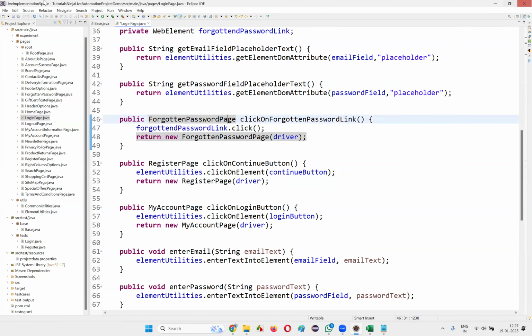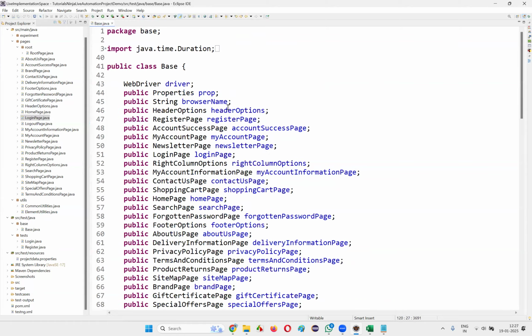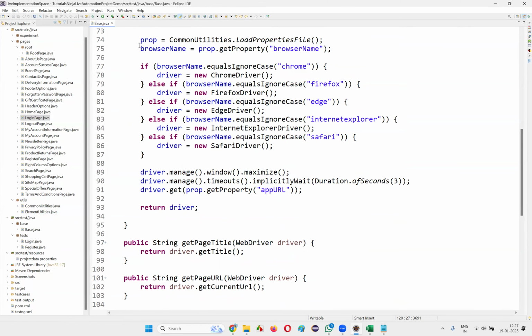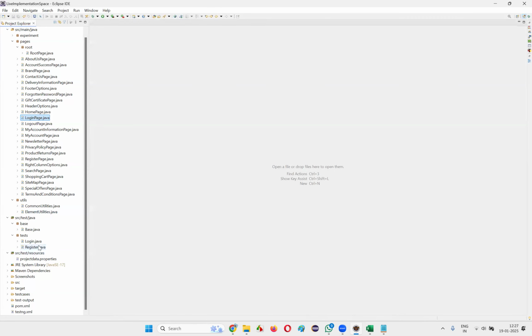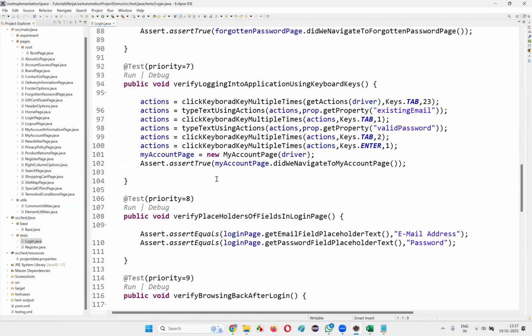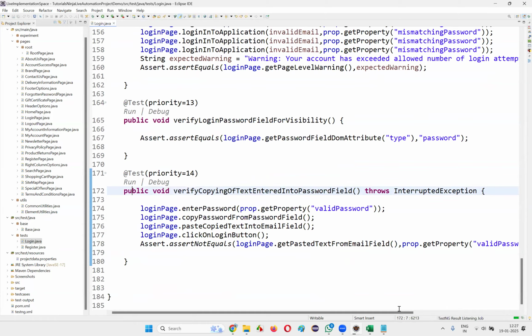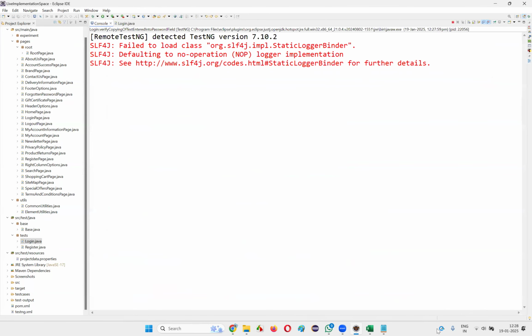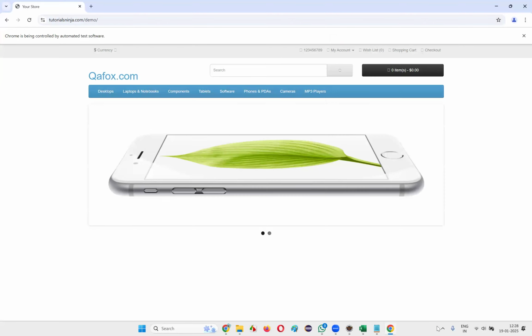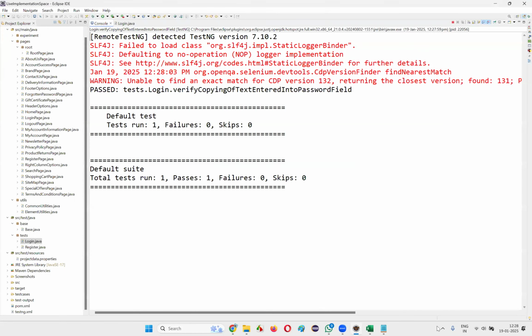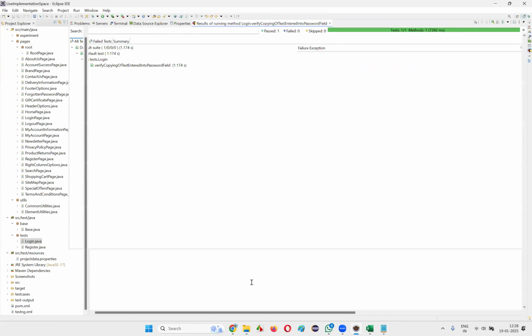So far we have, let's see whether we have achieved this part or not. To see that, my test needs to run properly now. I'll go to the login.java and run the test to see whether it is working fine after doing all these changes. If the test passes, then we are good to go. Yeah, it's working fine, guys.